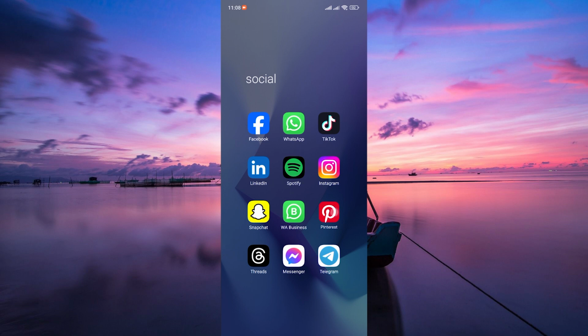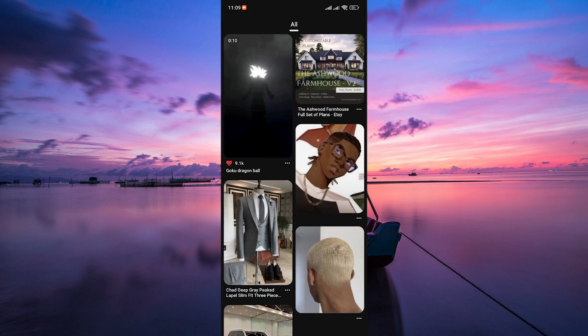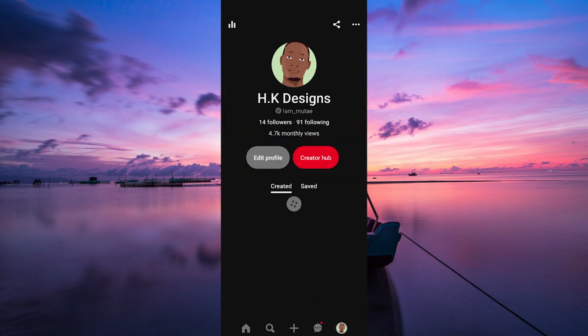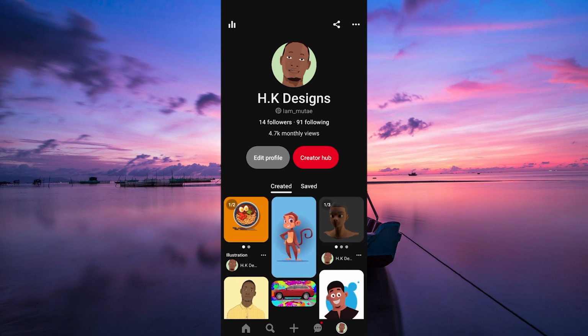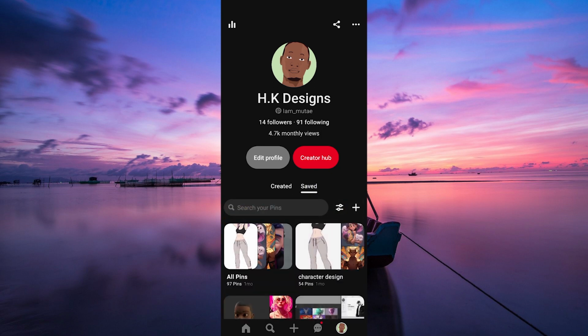First things first, open the Pinterest app on your smartphone or visit the Pinterest website on your computer. Make sure you're signed into your account. Once you are in, navigate to your profile by clicking on your profile picture, usually located in the bottom right corner of the screen. Once you're on your profile, you'll see an option for saved. Click on it to access all the pins you've saved.